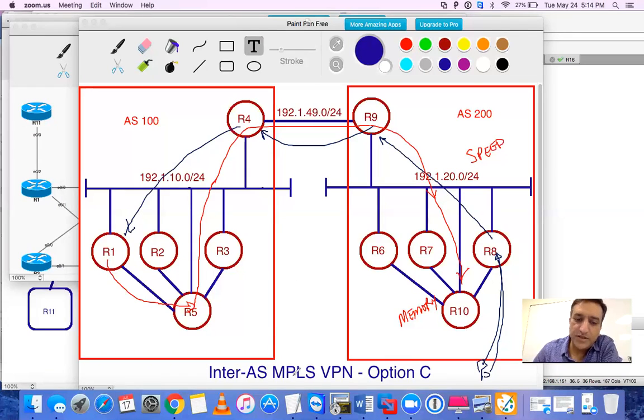This option is known as Inter-AS MPLS VPN option C, in which the neighbor relationship is done based on the route reflector to the other route reflector in the other domain. Option C. And I've done the topology in such a way that it's optimized for forwarding of traffic.